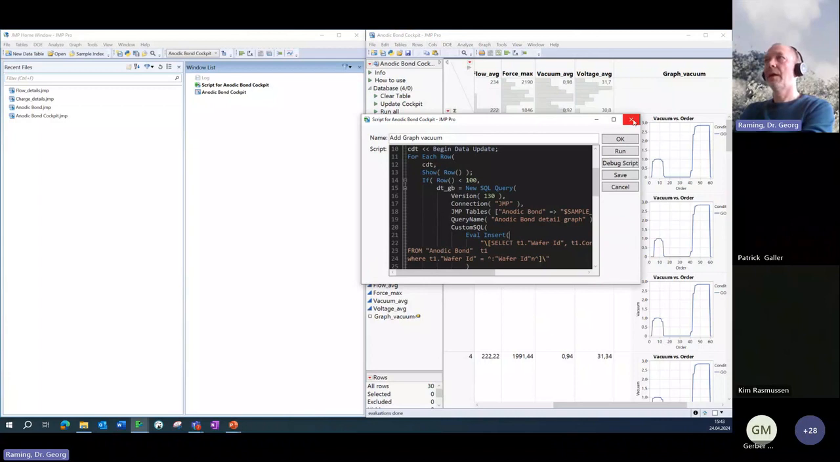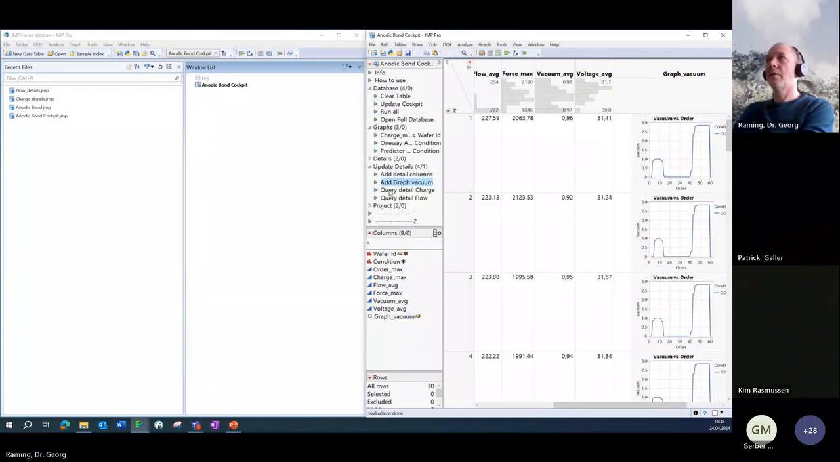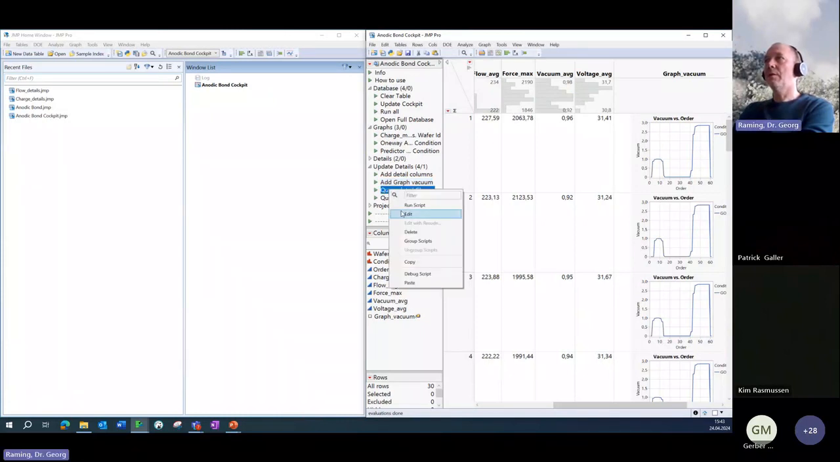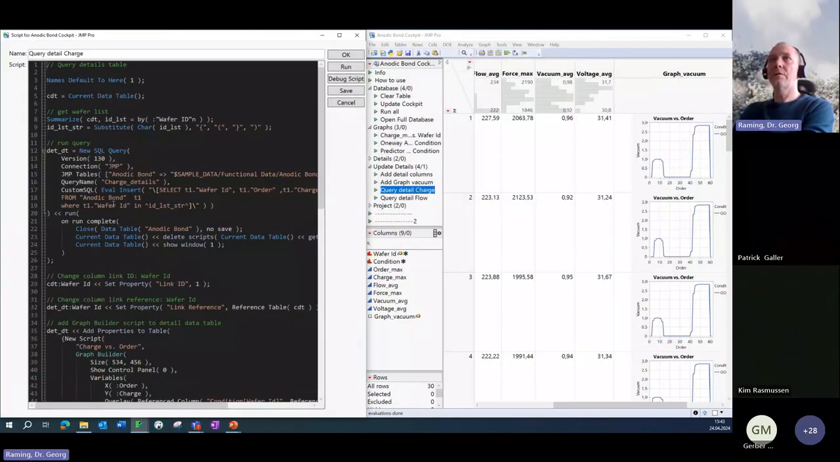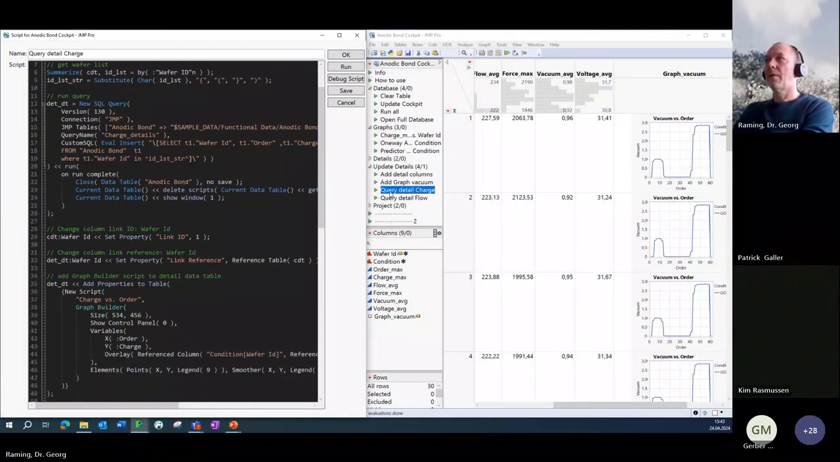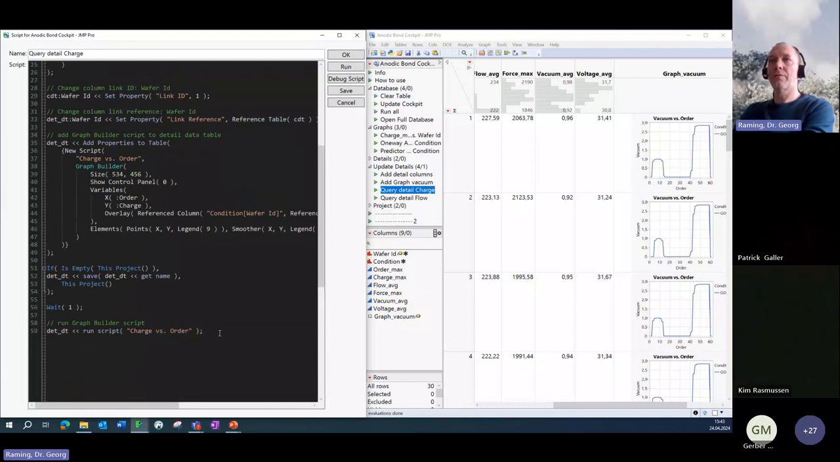Okay. That's regarding the graph vacuum. Missing now are only some details that are quite easy. So here I simply generate the details of charge for all IDs. So again, I pull out all the wafer IDs, put it into the query, generate a table, and generate a graph. And simply run a script I have added to the table before.